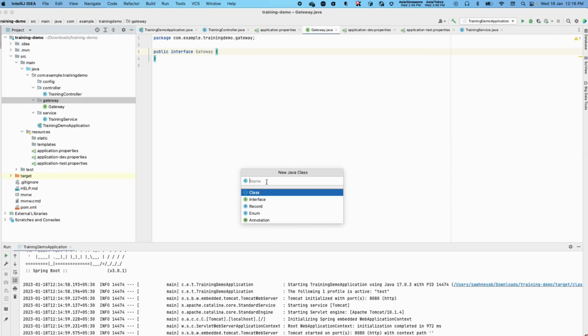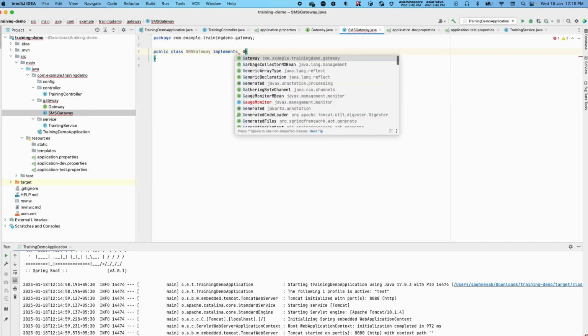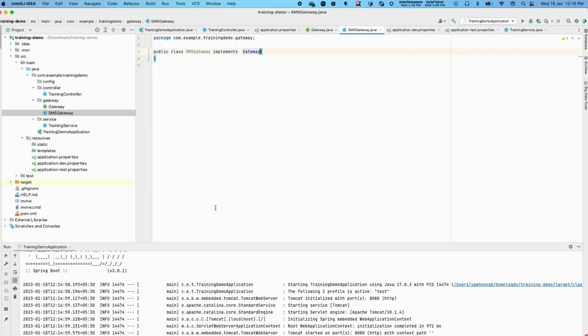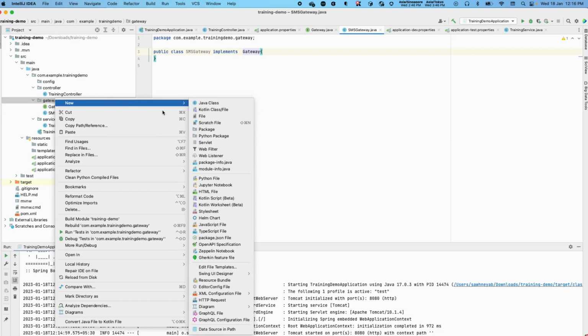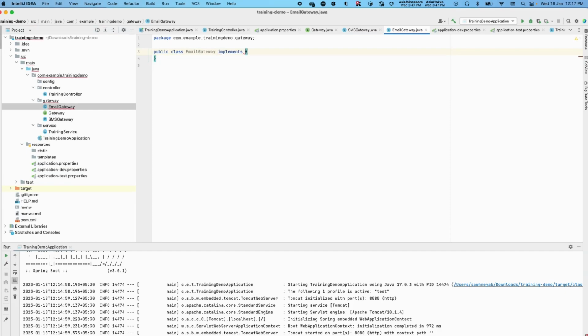And as I'm sure you would know, in object-oriented programming, we can inherit a certain class or implement a certain interface, right? So I'm just creating an SMS gateway class, and this class will implement the gateway interface, right? And similarly, I'll also create another class, let's say we'll call it email gateway, right? And this class as well implements gateway, right?